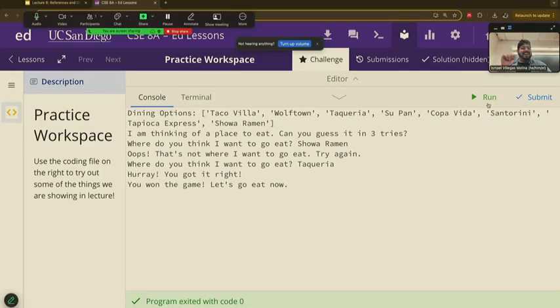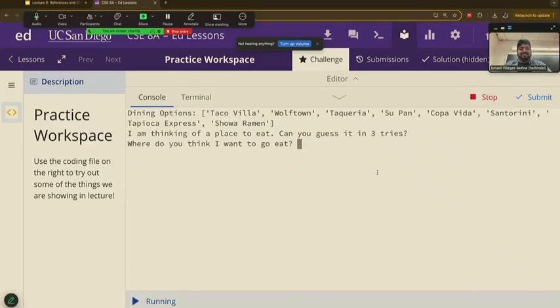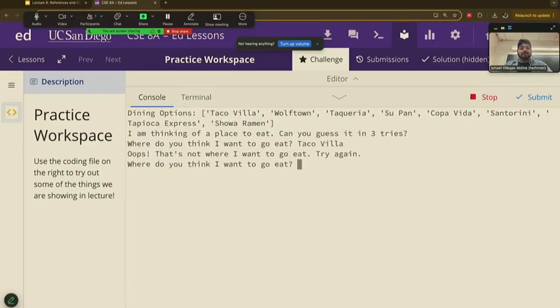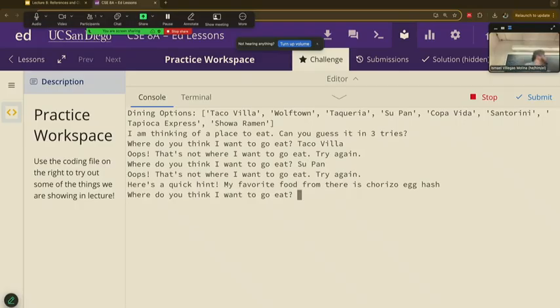Okay, dang. I wanted to get to the last one. Let's get to the last one. So this is Taco Villa. Oops, Taco Villa again. Or actually, Ella, where should we try? Supan. That's not it. But now, we say this. Here's a quick hint. My favorite food from there is chorizo egg hash.